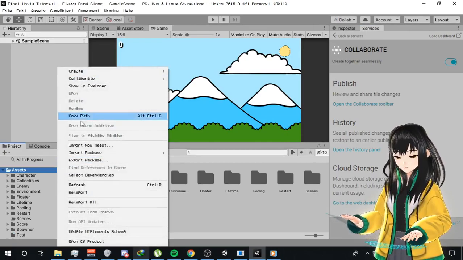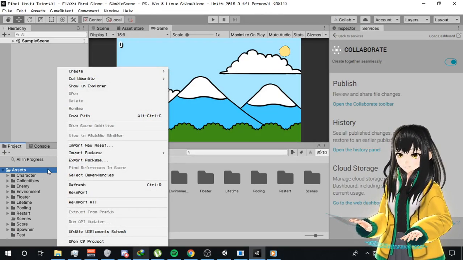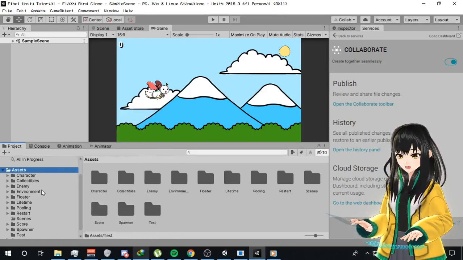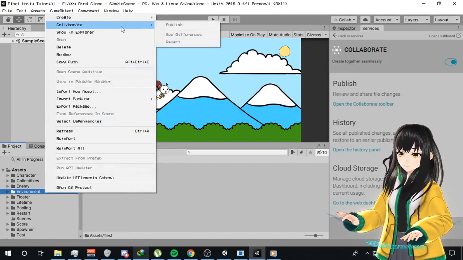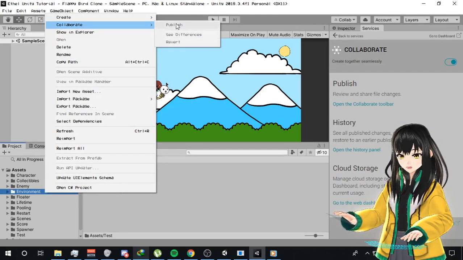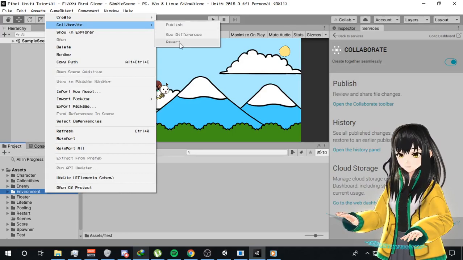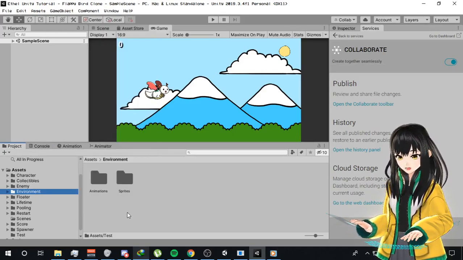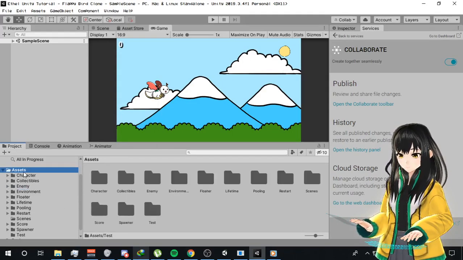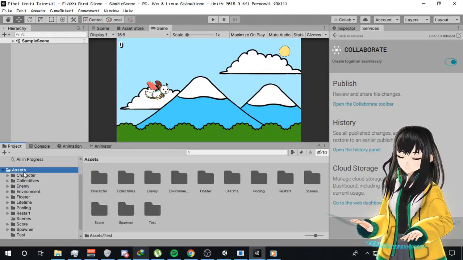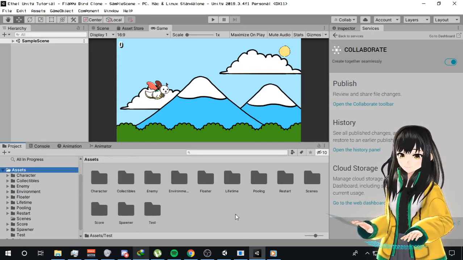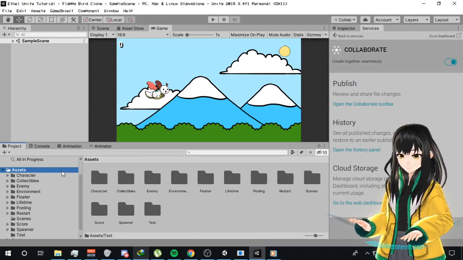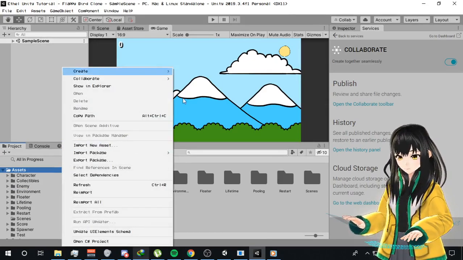You can also go here, click the assets folder, or any folder, actually any assets over here, and go to Collaborate. And you can also publish or revert here. I never actually use the differences, so I can't explain that. So yeah, for example, if you have many changes down here that you want to revert, you can just right click the assets to do it all at once.